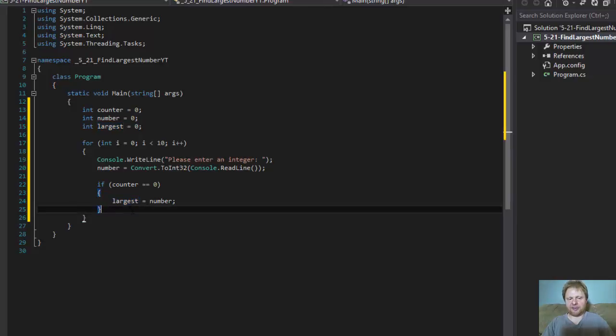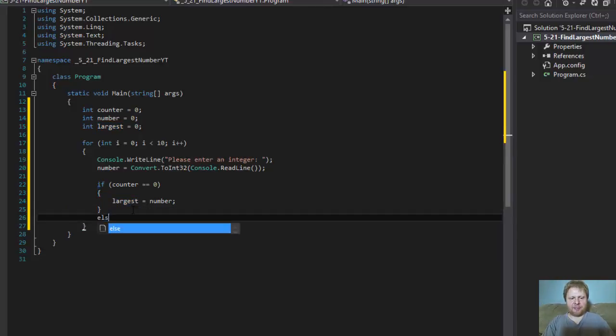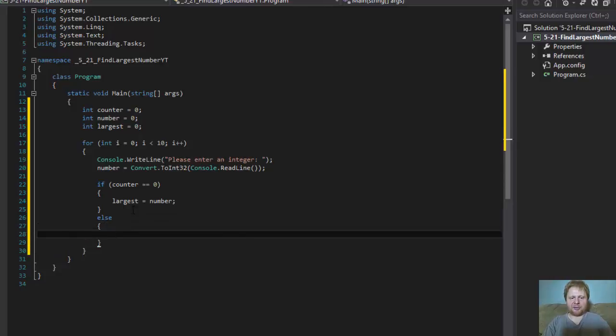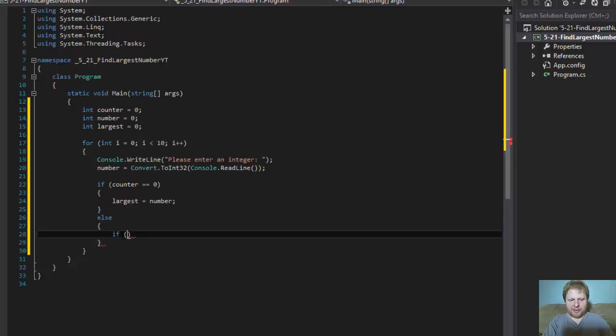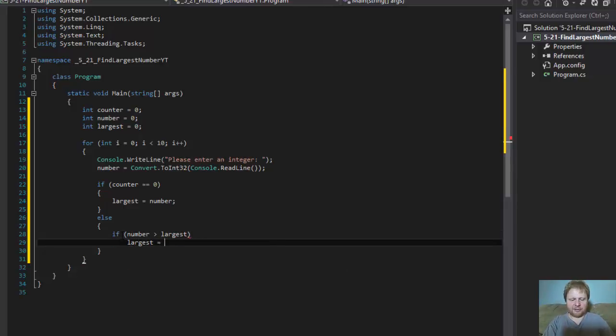But then we will, of course, compare the other 9 numbers to it, in our else statement. Because on the next iteration, the counter will not equal 0, it will be 1. So this will be skipped, and the comparison will be made. So now if number is greater than largest, then largest equals number. And that's really all.